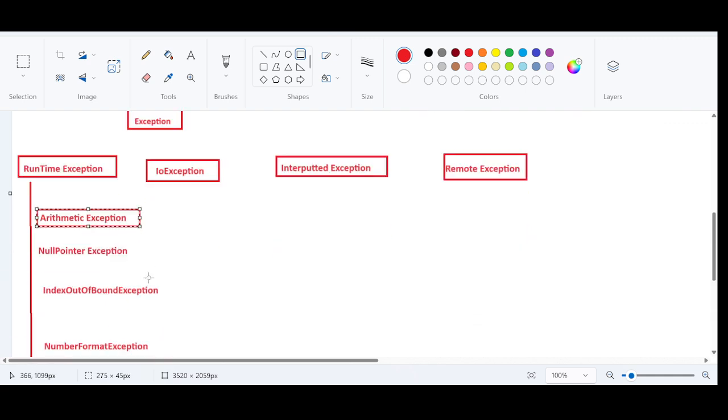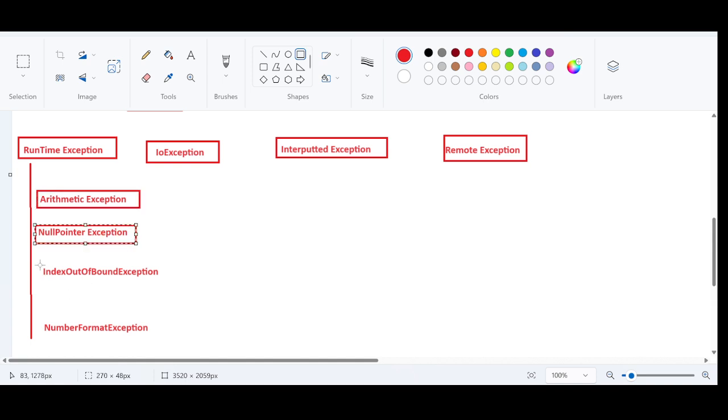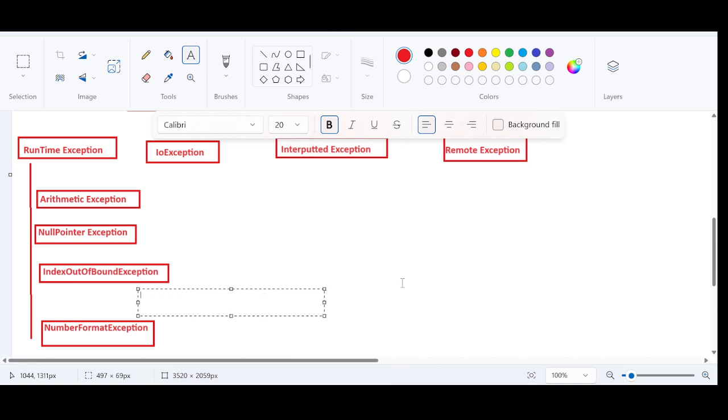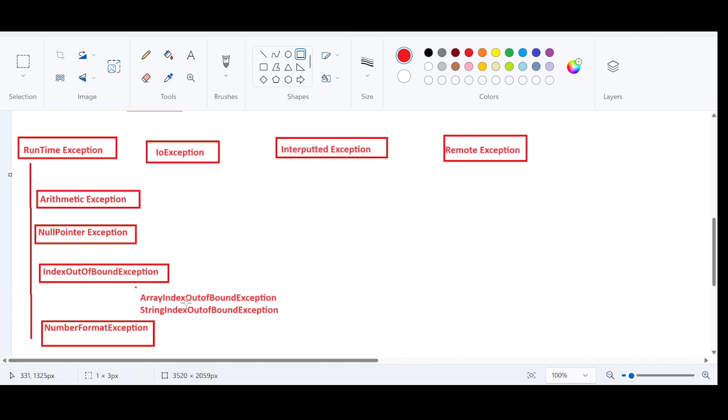So under RuntimeException, we have ArithmeticException, NullPointerException, and IndexOutOfBoundsException, and again under IndexOutOfBoundsException, we have ArrayIndexOutOfBoundsException and StringIndexOutOfBoundsException. Let me write that as well. These two exceptions are just under IndexOutOfBoundsException. So IndexOutOfBoundsException is the parent class for these two specific exceptions.